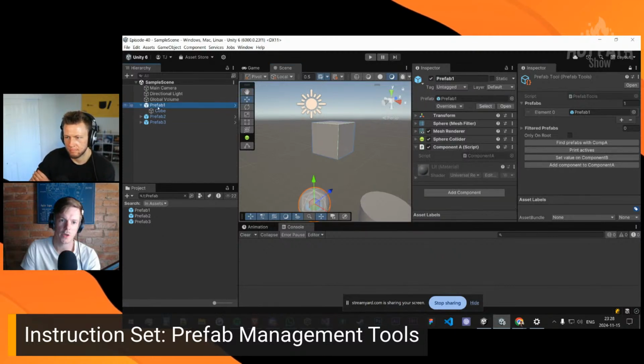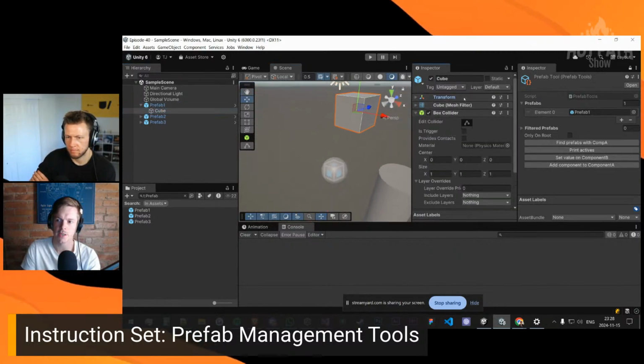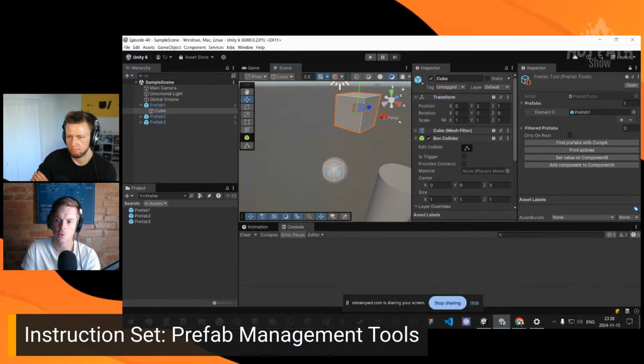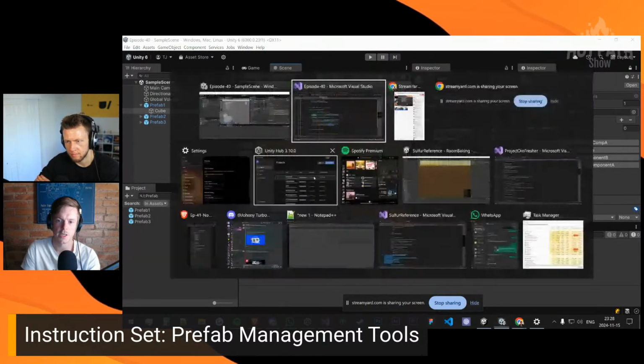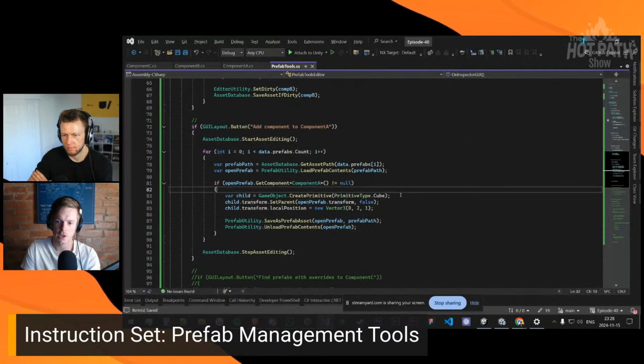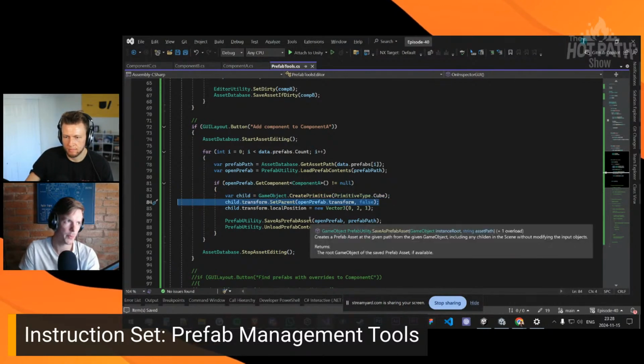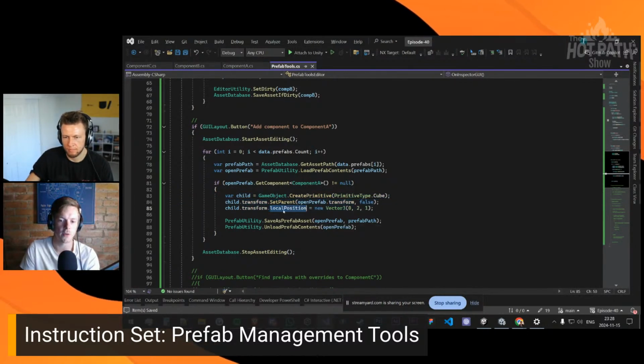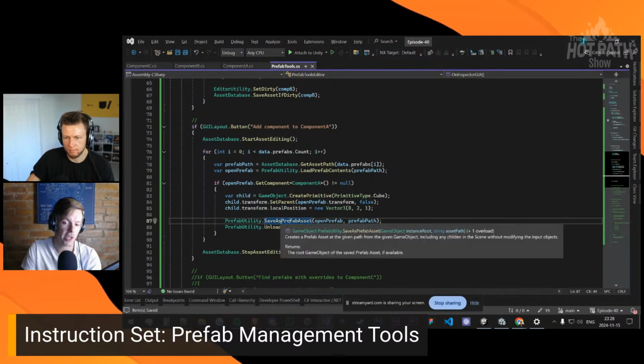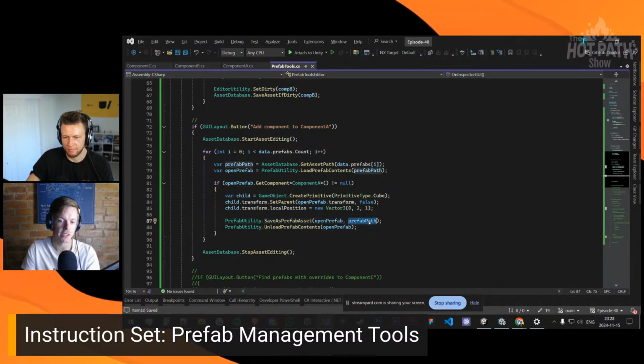So prefab number 1, which has the component A on it, got a new cube at a specific offset, 2, 1, 0 to 1. And if we look at the code, a cube set as a parent, just as you expect, and then you have some local position. And then, importantly, save as prefab asset. You need to overwrite the old one with the open one at the same path, and then unload it.